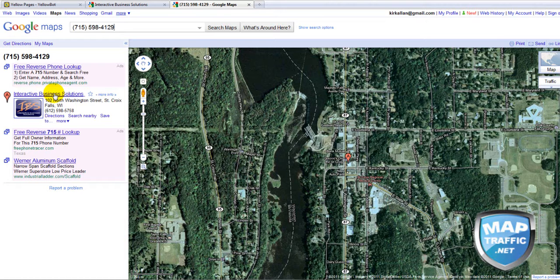If you don't, you need to set up a Google map, and that's what Map Traffic is all about, so contact us for that information. This is assuming that you already have a Google map and you want to be able to get reviews from customers and want Google to find them and put them on your Google map.